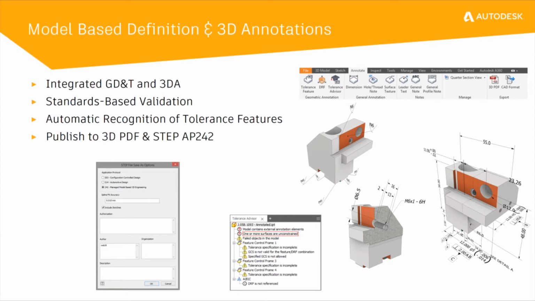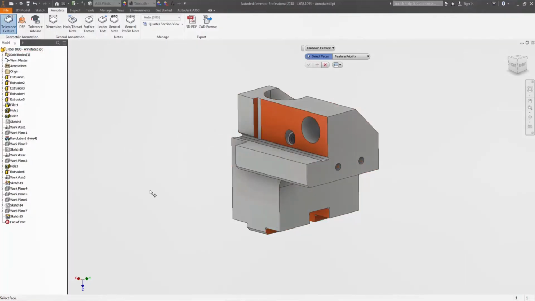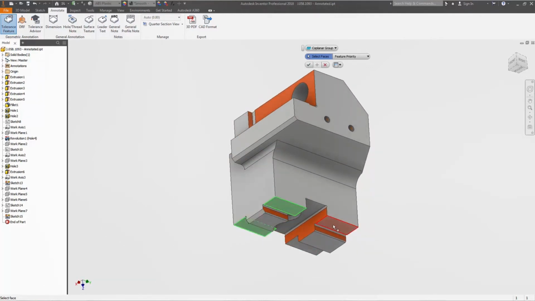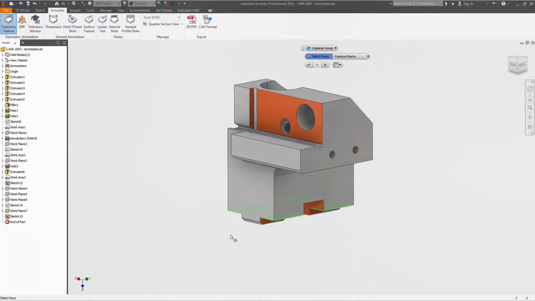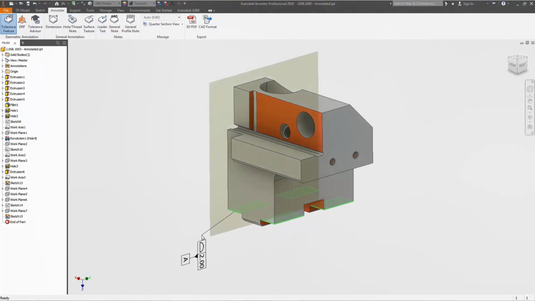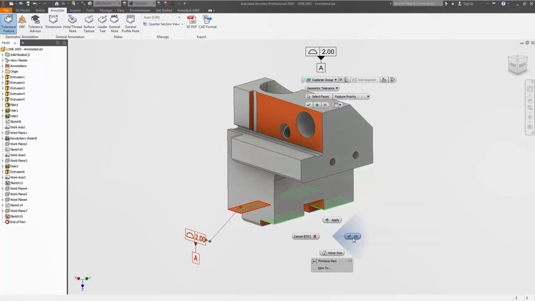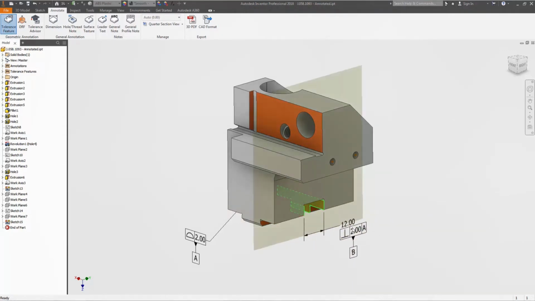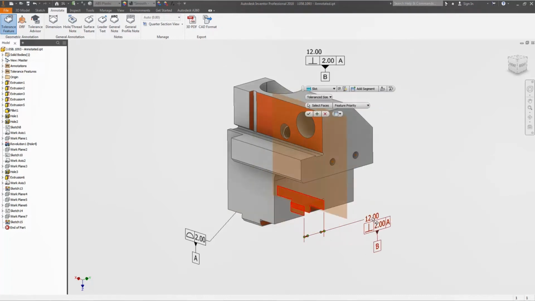So let's take a look at what we've really done at the part level with model-based definition in Inventor 2018. On the ribbon, we've got a new Annotate tab, and it allows us to select multiple surfaces or faces that we can define based on what we're looking to do. So you can easily select and place these annotations, and you can start defining your model. It also automatically or intelligently recognizes types of geometry. Here, by selecting a single face, I can tell it's actually a slot, and it finds the corresponding geometry.